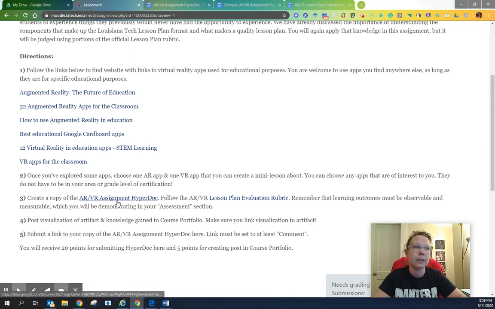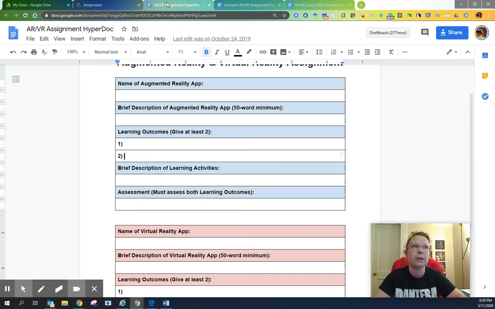If you're inside the assignment, click on this, and it leads you to this hyperdoc. So you are choosing one augmented reality app. You're choosing another app that is virtual reality. You will create a mini lesson on each of these. So it follows the same format for both. You're going to give me the name of the augmented reality application. Literally just type it out.